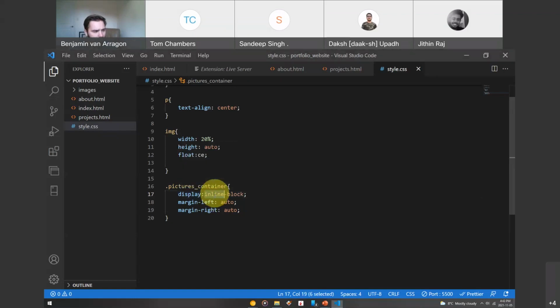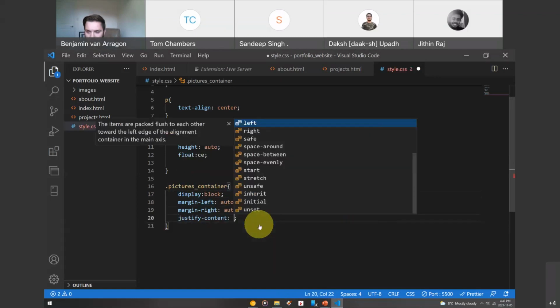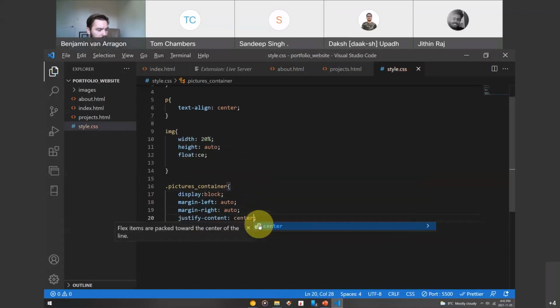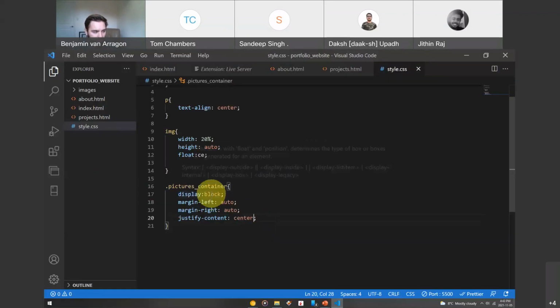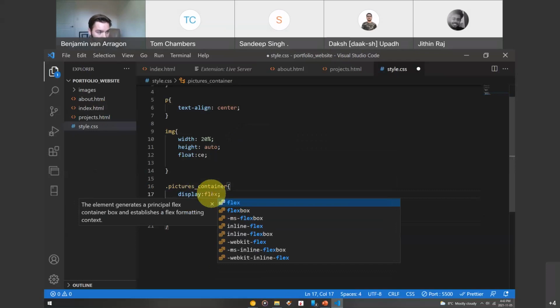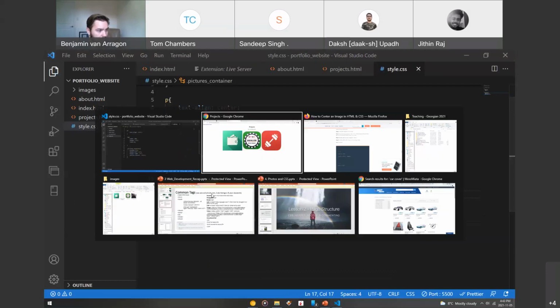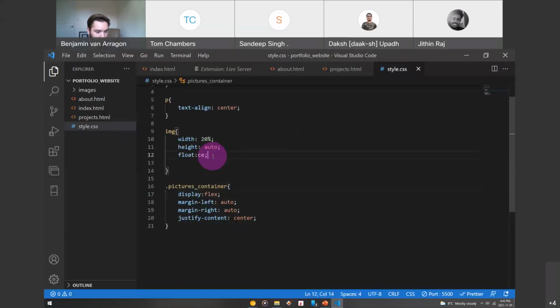Display block. Margin left, margin right auto. And then justify content center. Let's see if that works. Nope. Display flex. There we go. I don't need this float anymore. Cool. So there you go.